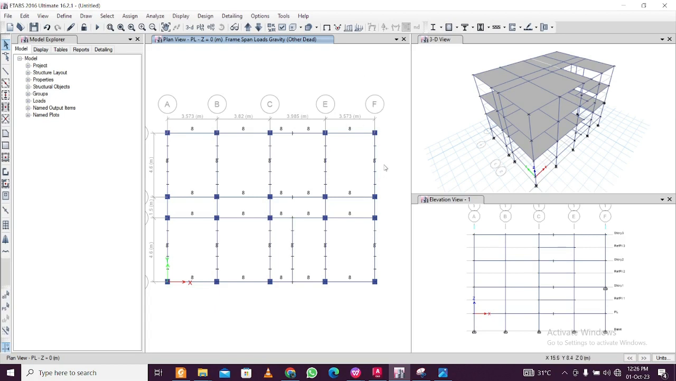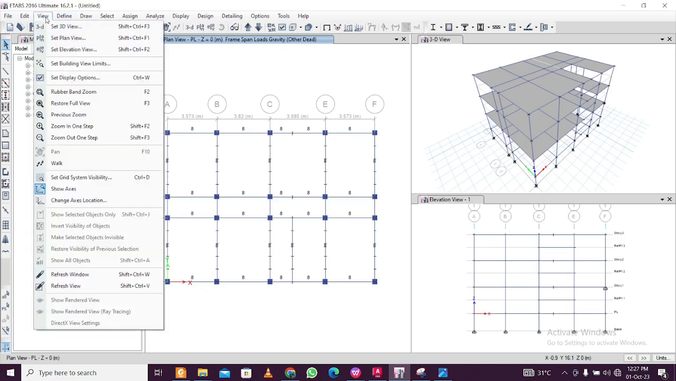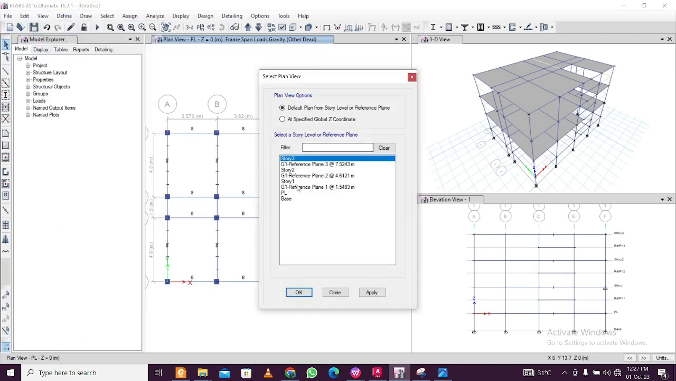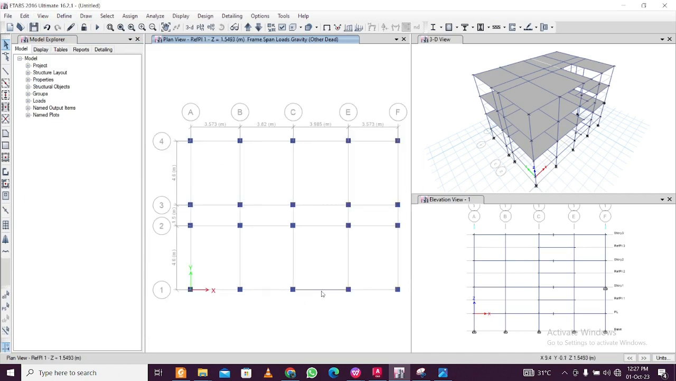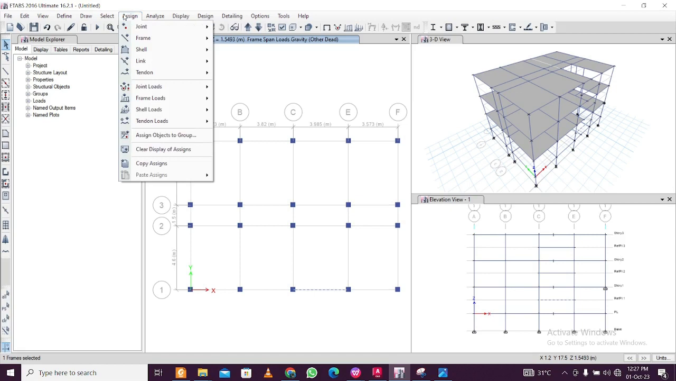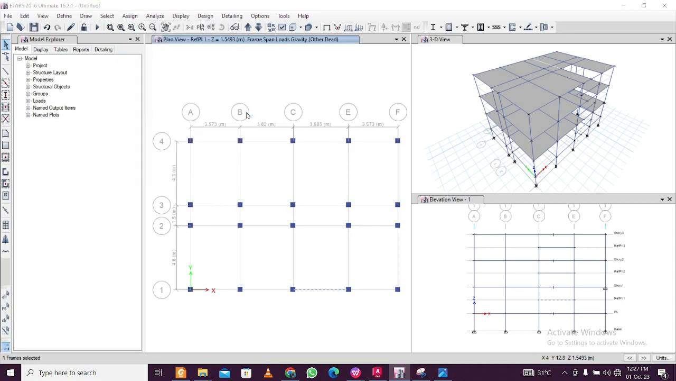Now for the dead load, we have assigned only at the plinth level. So let's assign this dead load in the other levels as well. We'll go here, click on the plan view first, and go to view and set plan view. Now this is the beam. In this landing beam, there will be two flights. Select this first and then click on assign, and go to frame loads distributed.